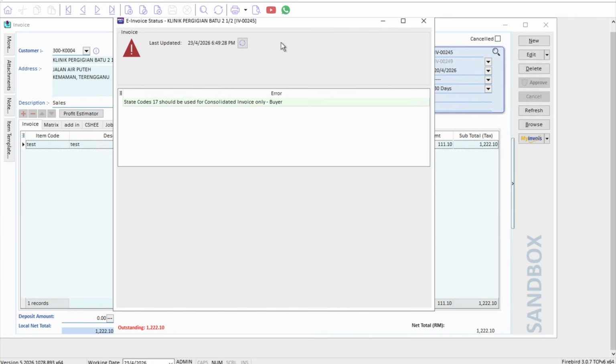If you have upgraded to the latest version, which is currently 893, you will most likely be facing this issue: state code 17 should be used for consolidated invoice only for buyers. This happens because LHDN has now set certain compulsory fields which are required for the validation of an e-invoice. So today I will be showing you what you need to do to resolve this issue.